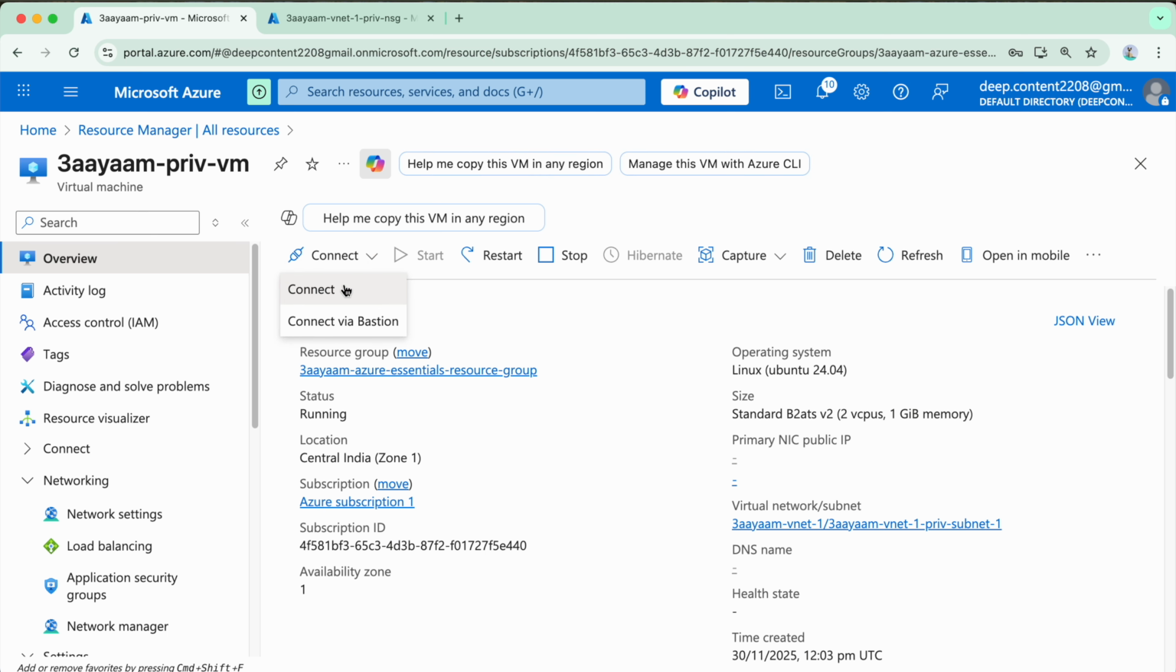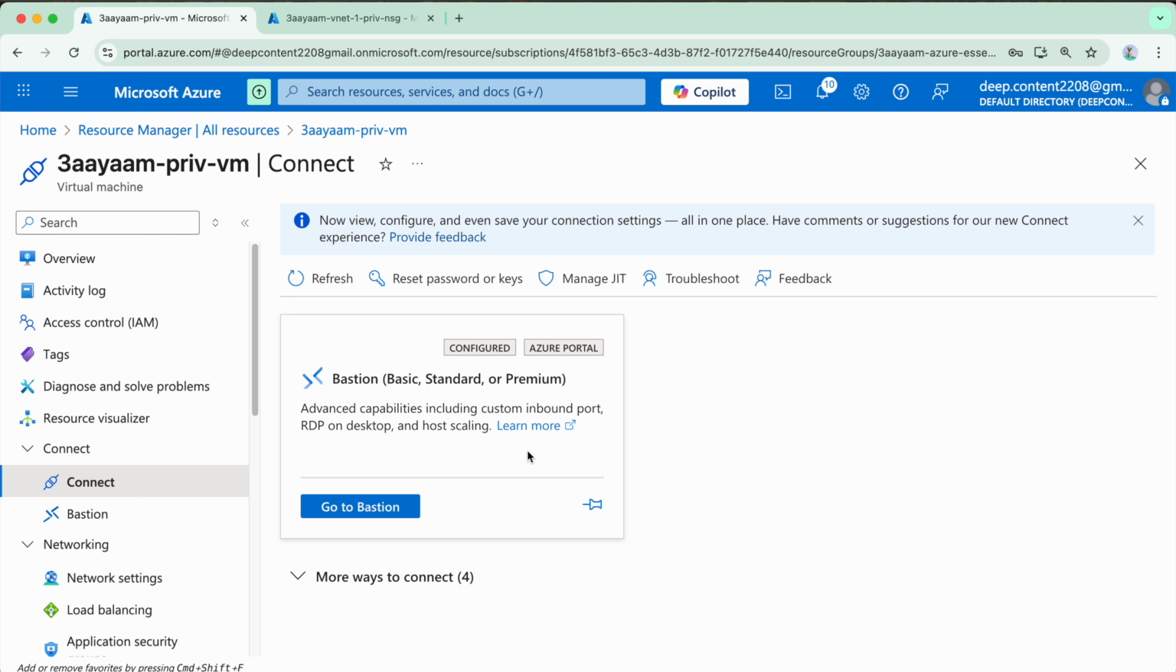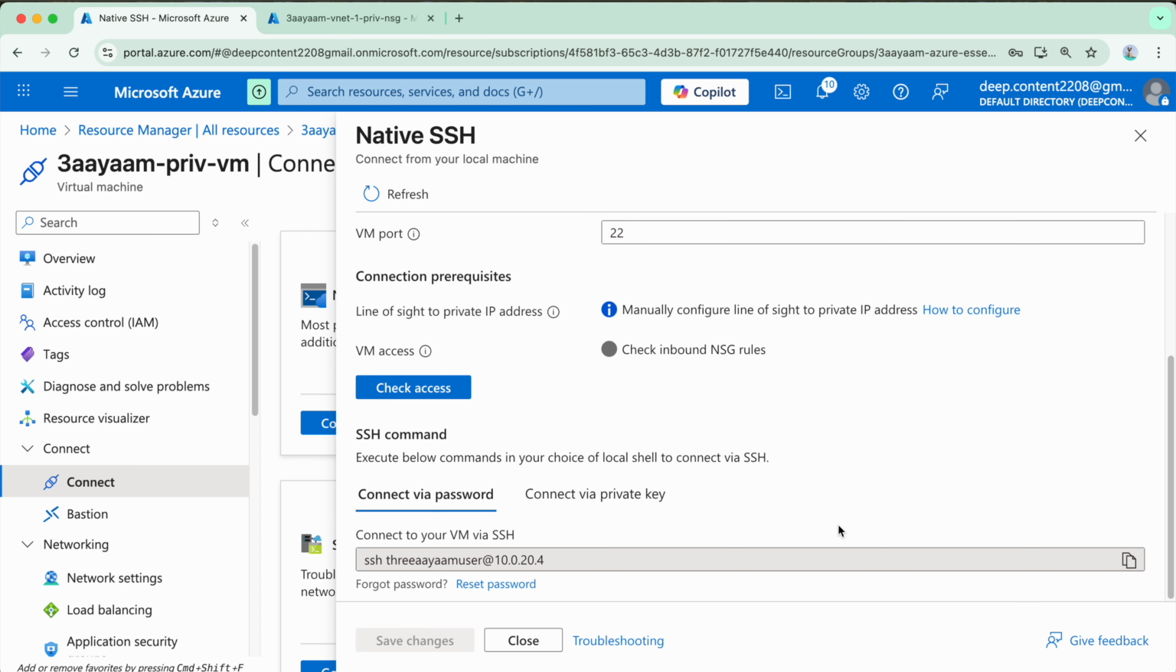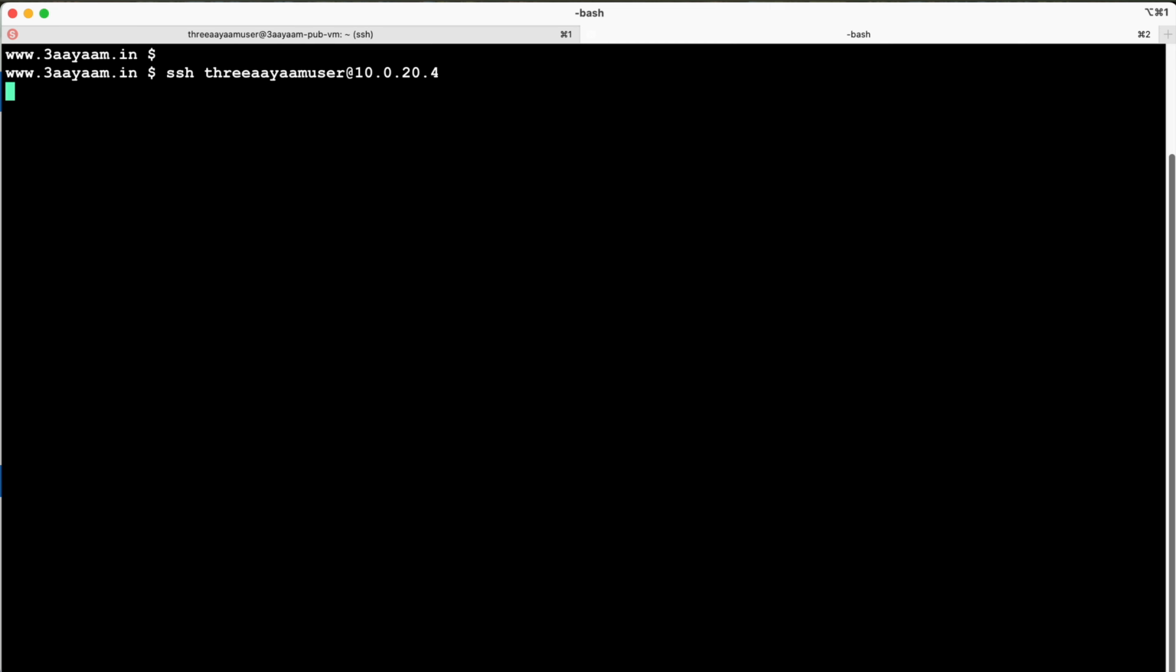Now, there are two options. I can either directly connect or I can use the Bastion option. I'm using the same direct connect, and let's try to connect via SSH. If I use this option, SSH 3IAM user at 10.0.24, I'll not be able to do so because this is a private IP. This is not a public IP address. This is a private IP address. First of all, I'll not be able to connect at all. So it has been some time. There's no response, which means that we will not be able to connect to it.